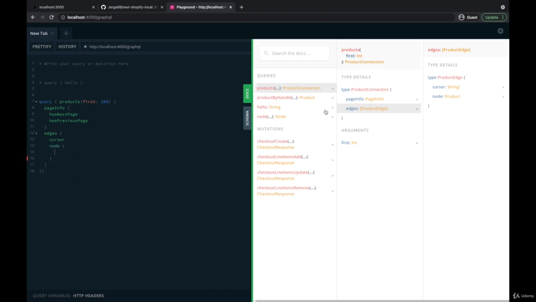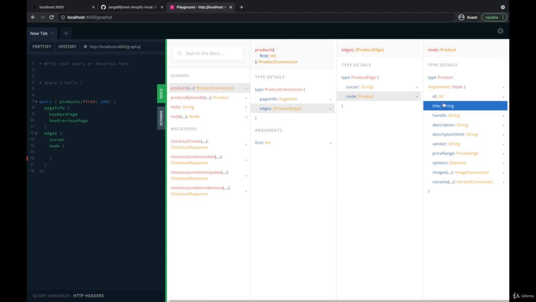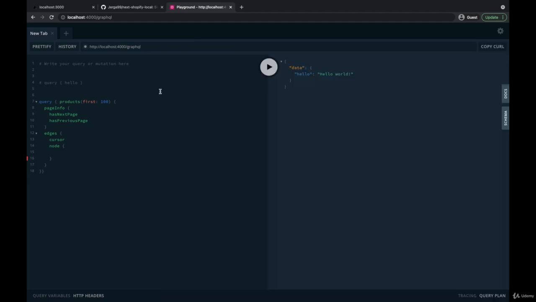And on a node, let's click on a node, on a node, we can get ID, title, handle. Okay, so let's get ID, title, handle. I don't care about the other things for now. So I can specify here now ID, title, handle.